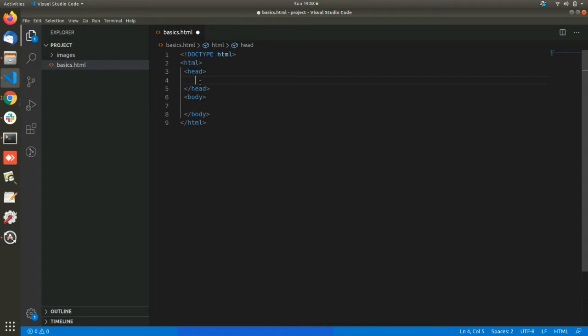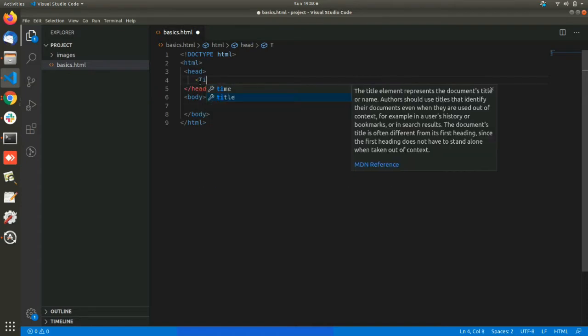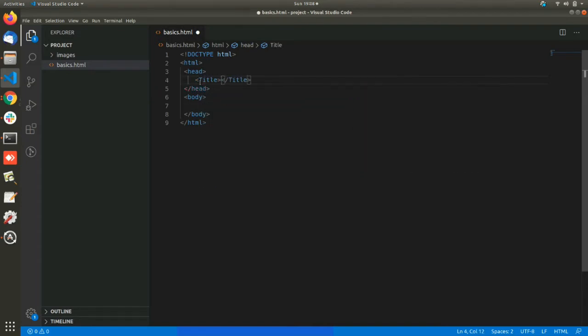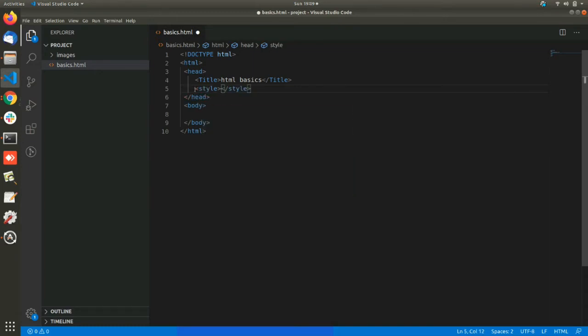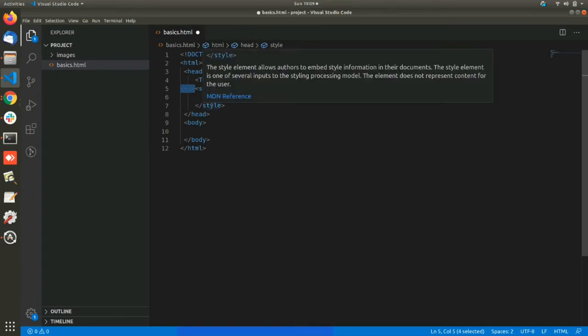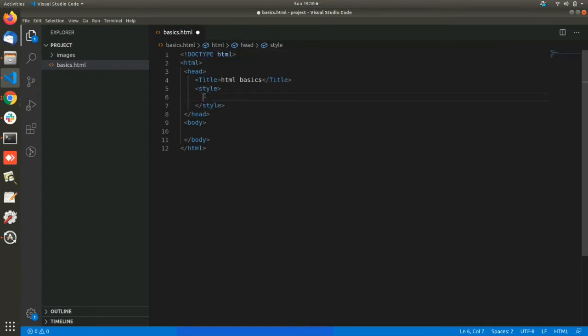In the head part, first of all, we are writing the title. Title is also a tag. This title displays the browser document title, HTML basics. Title plays a role in Google search engine optimization. And next, style. If we want to give styles within this page, we will give internal styles. Between these style open tag and close tag, we are writing the styles.